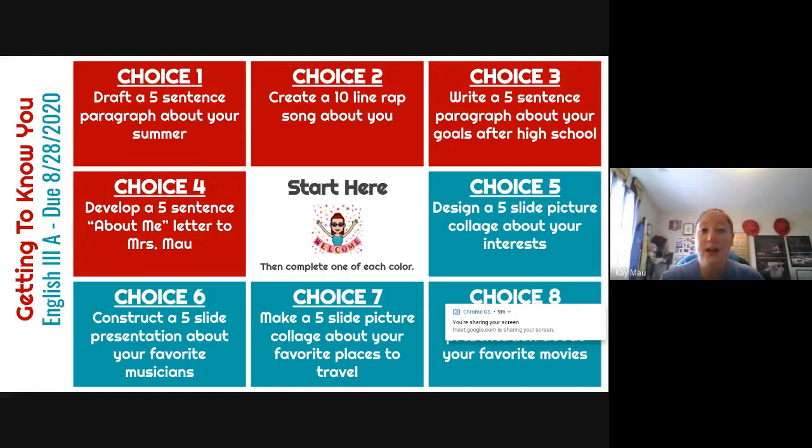So you see start here in the middle, and that's my beautiful Bitmoji. I think it's just fun to use a Bitmoji. You could use just a picture or just a welcome, but I always think it's fun. And then I have them complete one of each color.